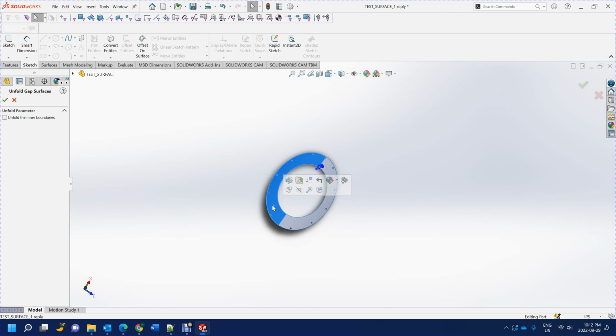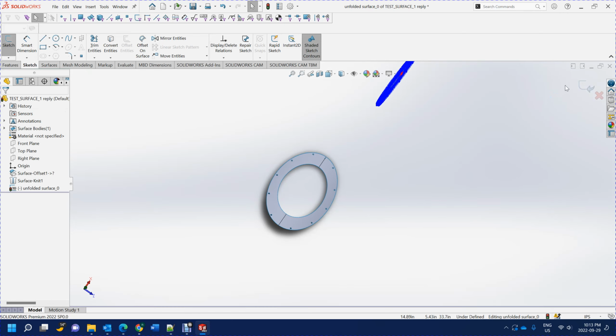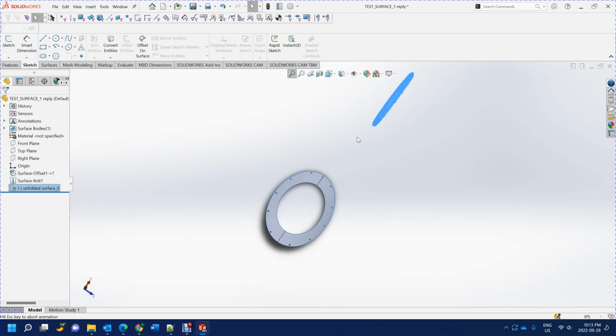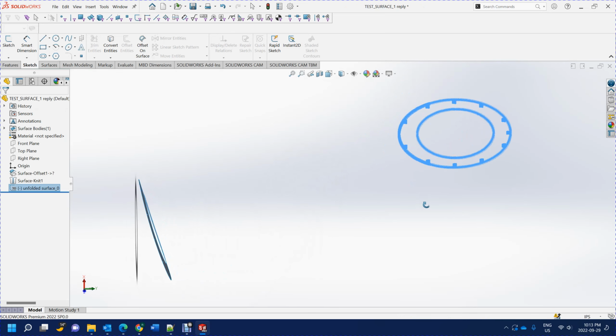Just click here, then hold the shift key and click another surface to make a selection. Once you have selected the two surfaces, just click OK, and then it should unfold and give you the unfold results into the XY plane here. It should be quick, and then you can see the result.